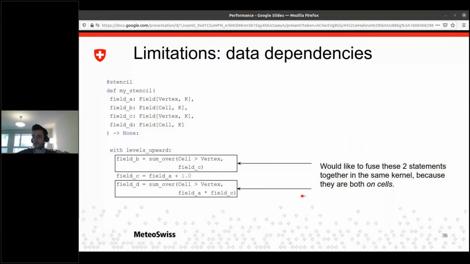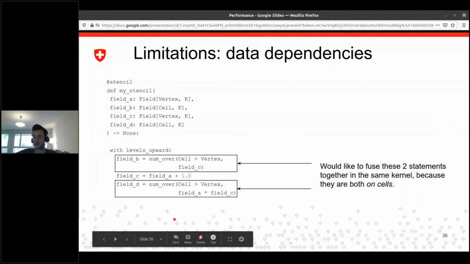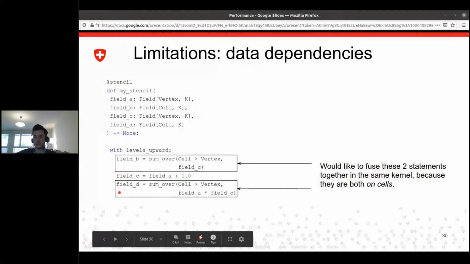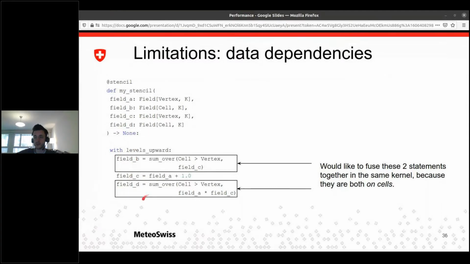Another limit is data dependencies. Of course, you cannot fuse at will just because statements are on the same, let's say, iteration space. So let's see an example. You have these two statements. They are both on cells, as you can see. So the two kernels that are on cells in the baseline translation. You could think, okay, I can fuse them together in the same kernel.